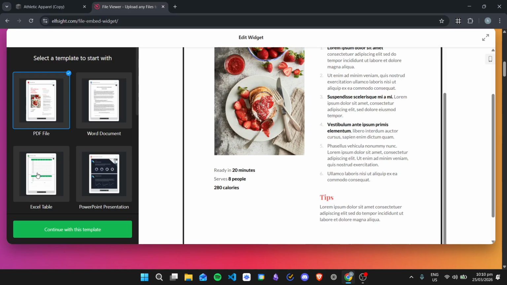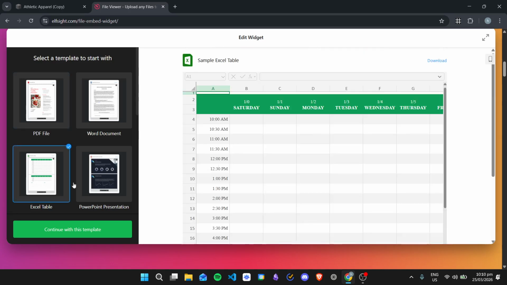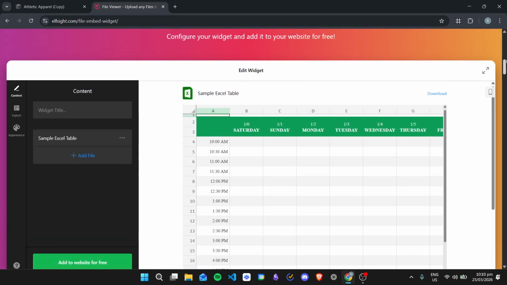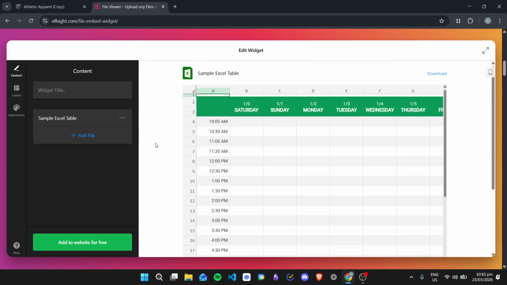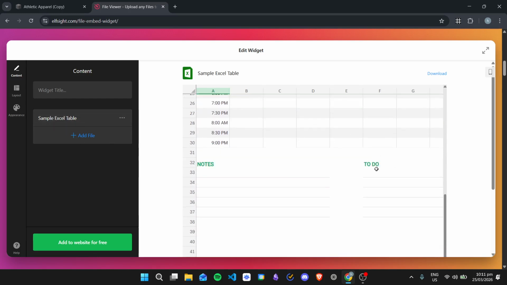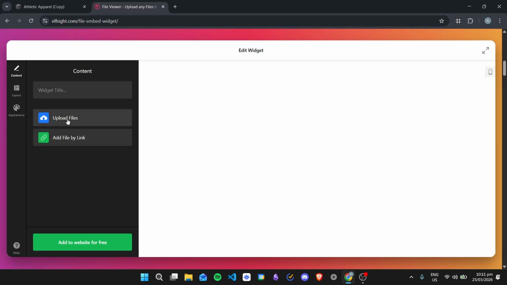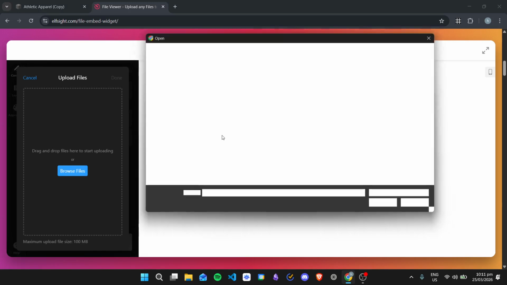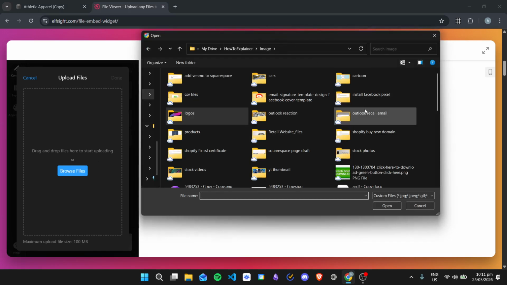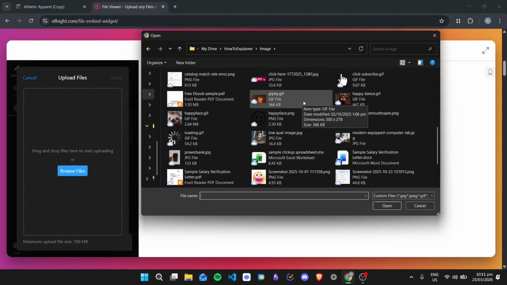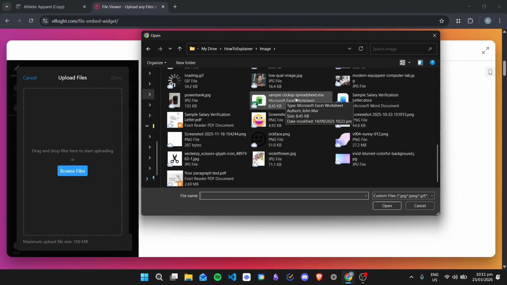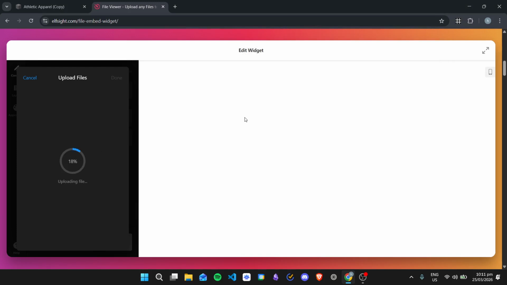So what we're going to use is this one, the Excel table. Then click continue with this template. And then from here, we just need to upload the Excel file that we are going to use. So this one is a template right here, but we're going to delete this, and then upload our own Excel file. So we can just click upload files, and then browse files right here. For example, I will use an Excel file that I already have. So for example, this one. So I can use that right here, and then we'll wait for it to be uploaded.